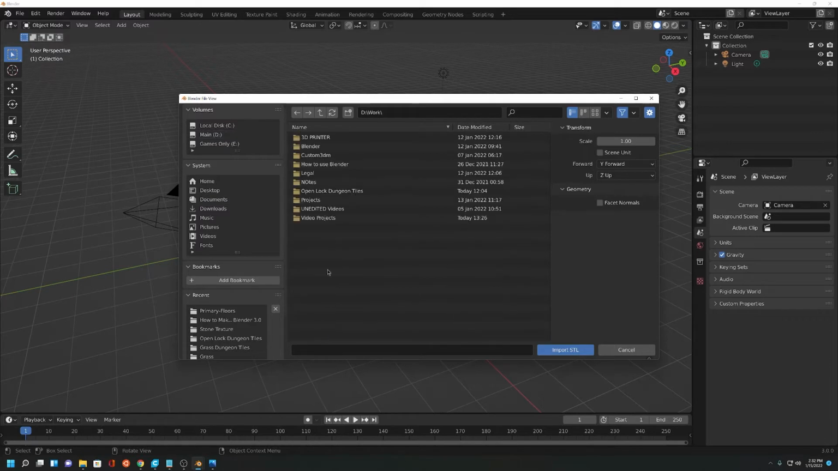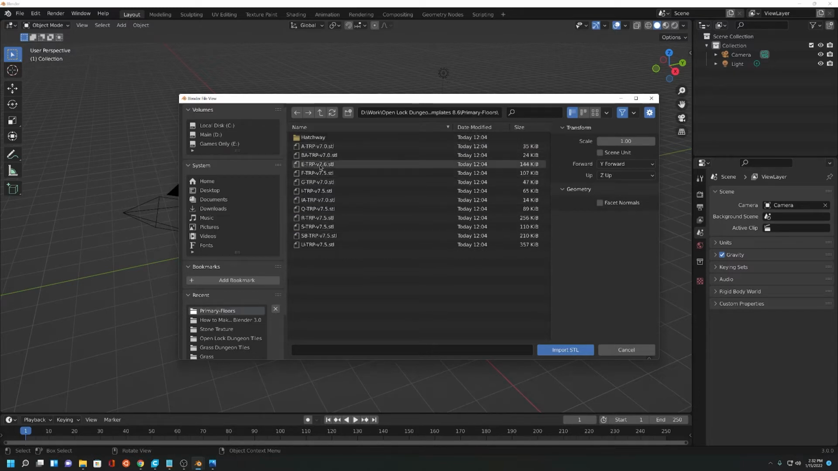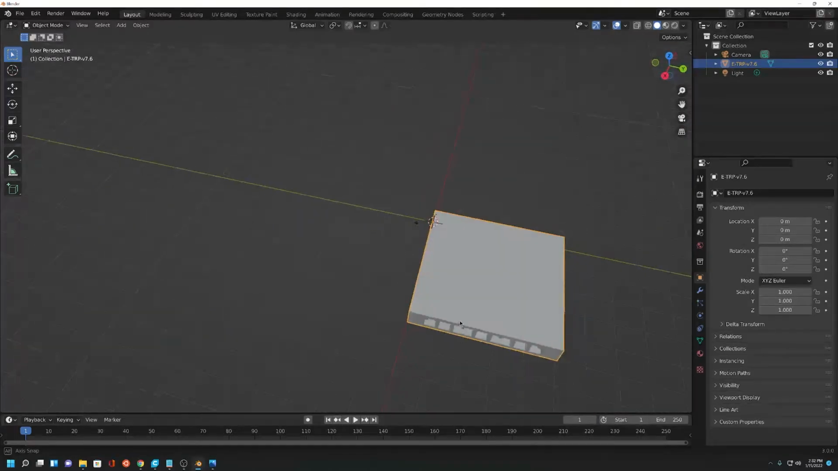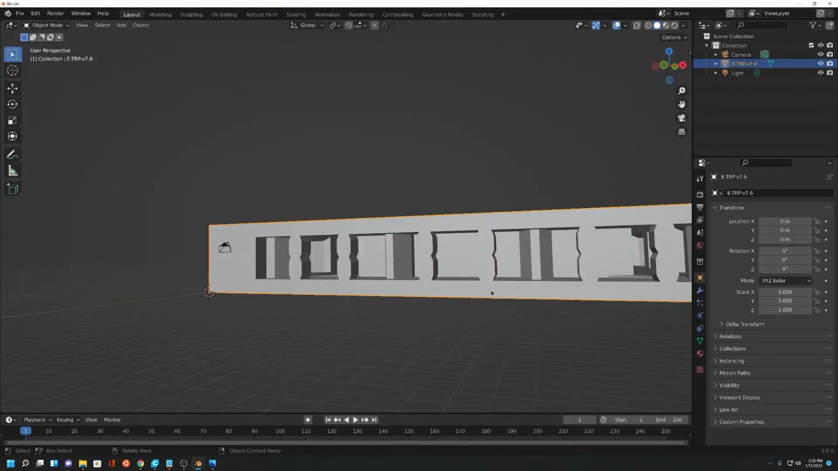We're going to go where we have it downloaded, and we want to open up, as we were just talking about. We're going to go and stick to primary floors for now. I'm going to use the ETRP, import it. Now there it is right there, the basic dungeon tile with OpenLock systems already set in place.